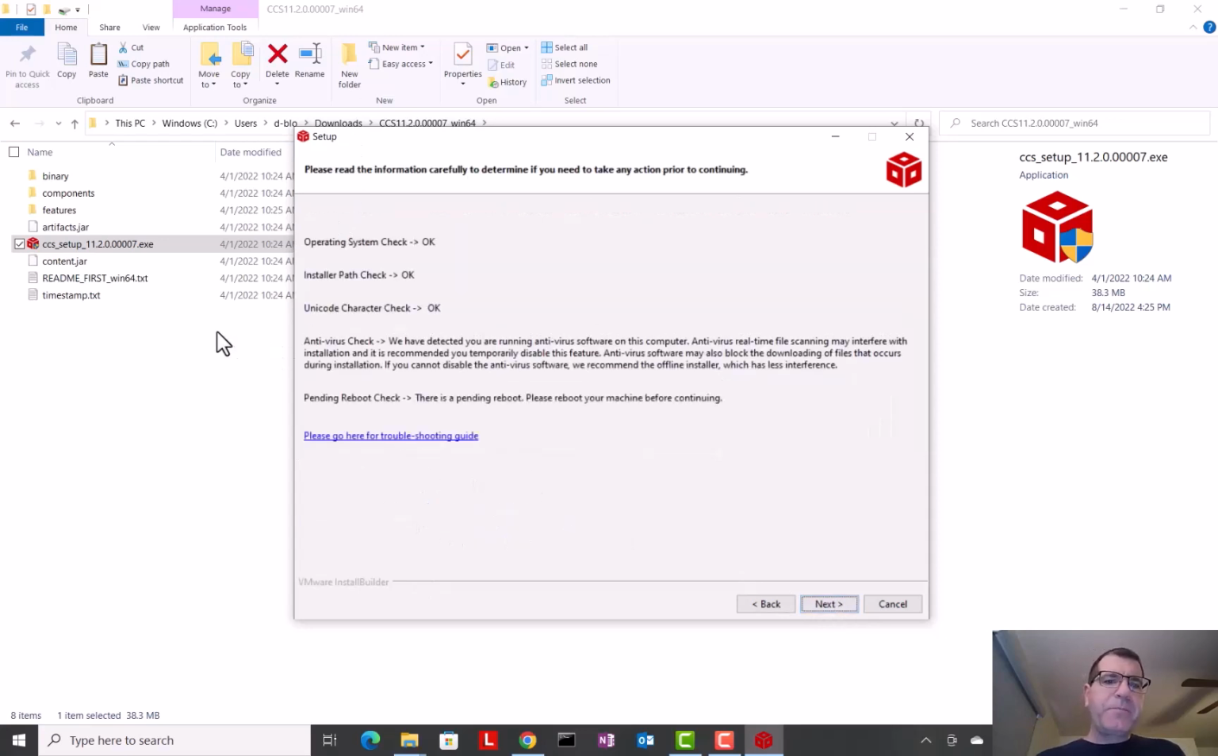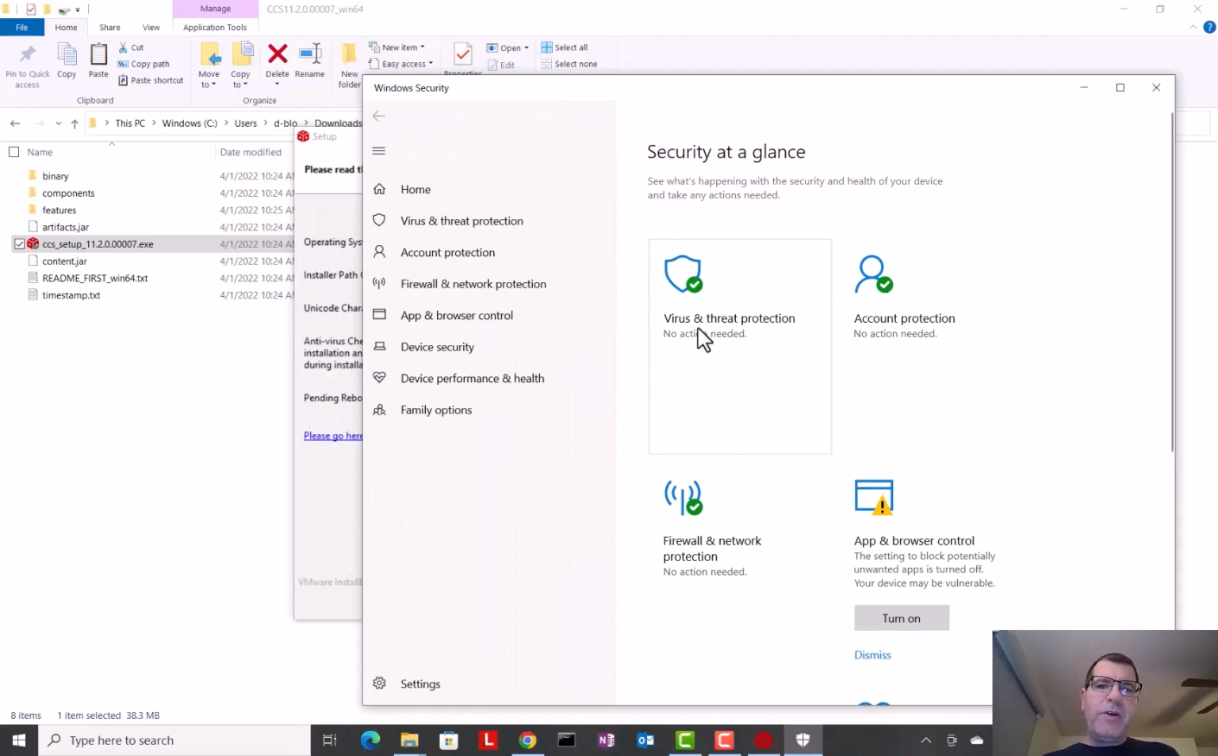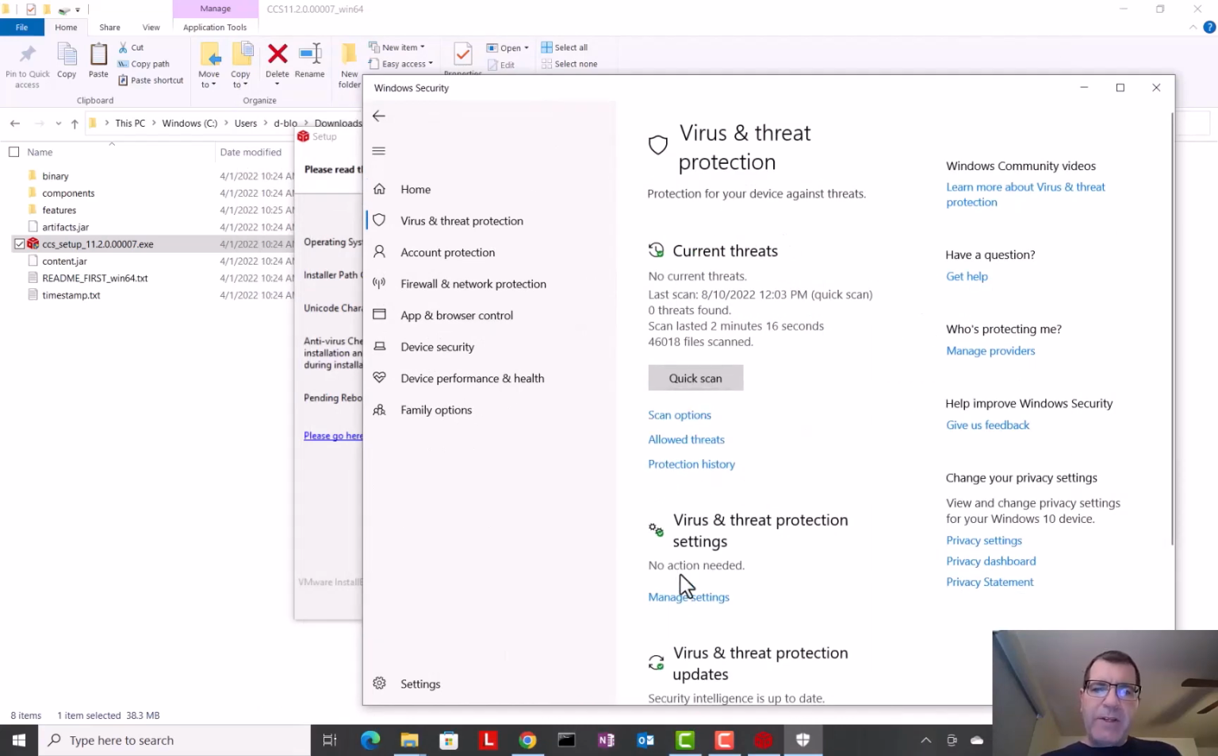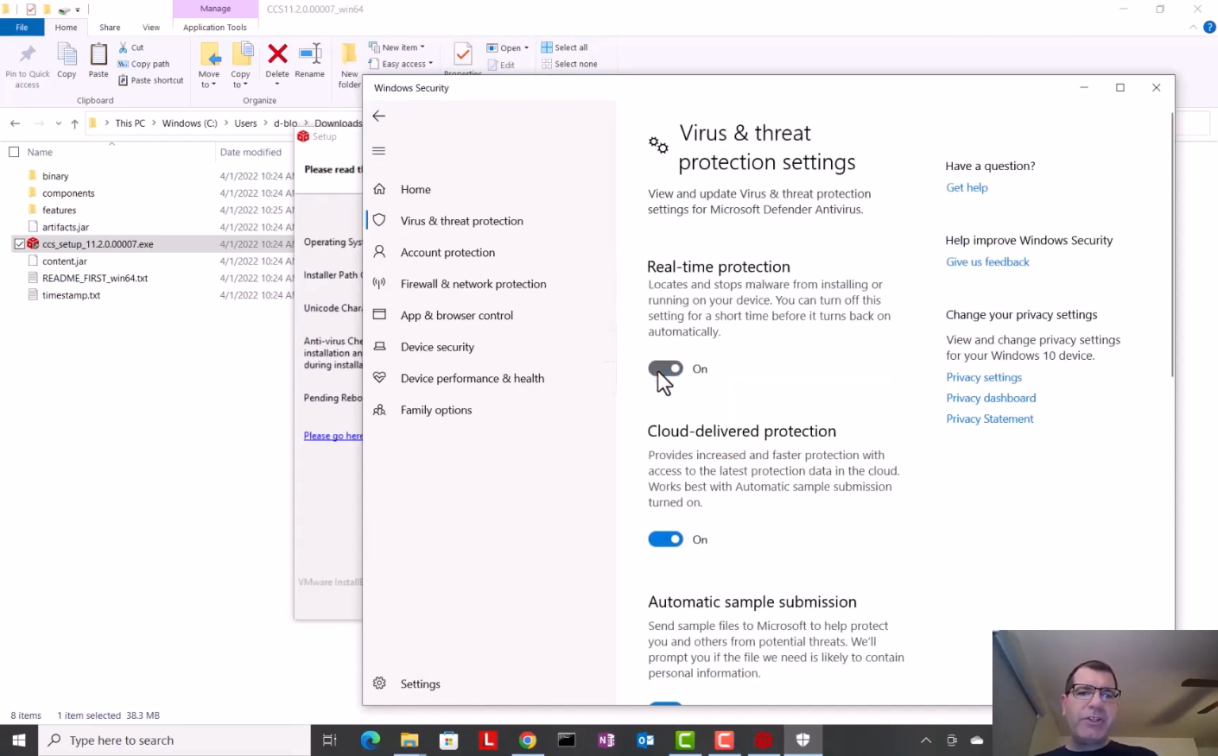Now, notice here, antivirus check. There's a pending reboot. Please reboot your machine before continuing. Also, antivirus. So I would definitely probably do the reboot. The antivirus check, I've installed it many a time with the antivirus on. But just to show you how you would do that, just to be doubly sure, if you're using Windows Defender, you can go here to Virus & Threat Protection and turn it off, right? You can go and manage settings here. And real-time protection, just turn off. All right, no, I don't want to do it. But anyway, you would turn that off, okay?